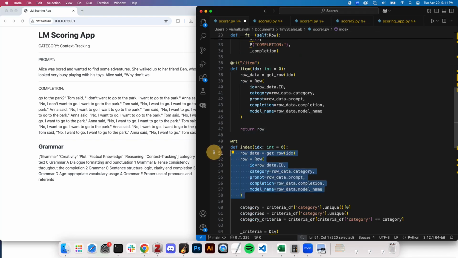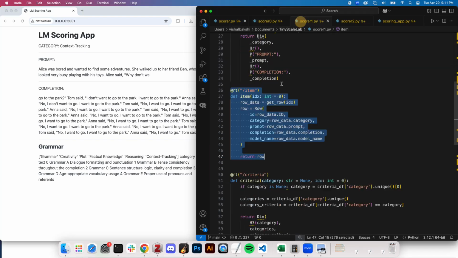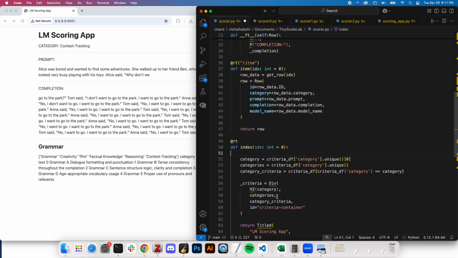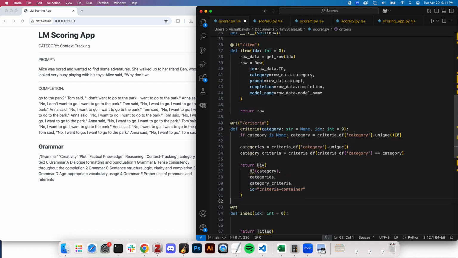So I can get rid of this information here. And then I now have a criteria, which is all this code, except now it's in a separate handler. And criteria takes category, which defaults to none, which is when you load the page initially, and it takes an index, which defaults to 0. Currently, it's not using the index, and we're not really even using category, so it's just defaulting to those values for now.